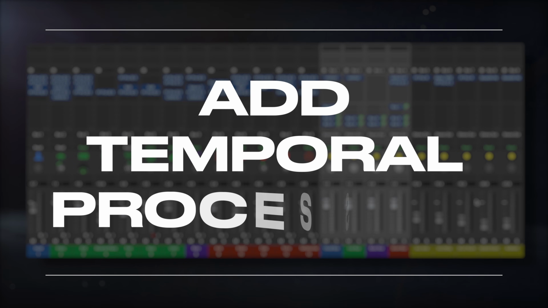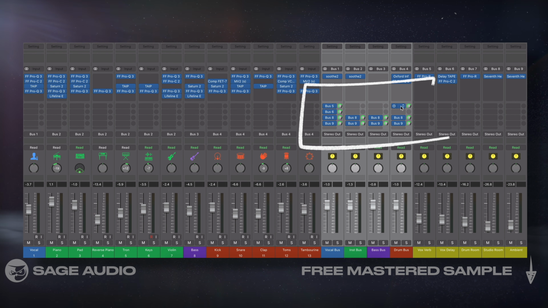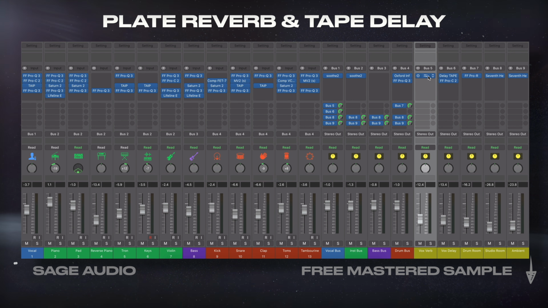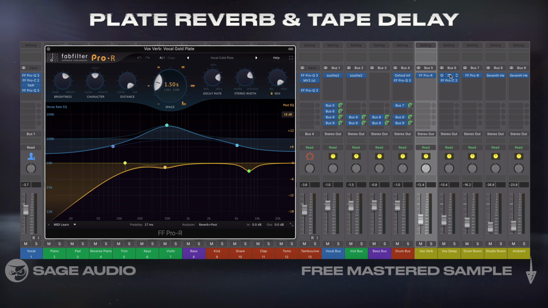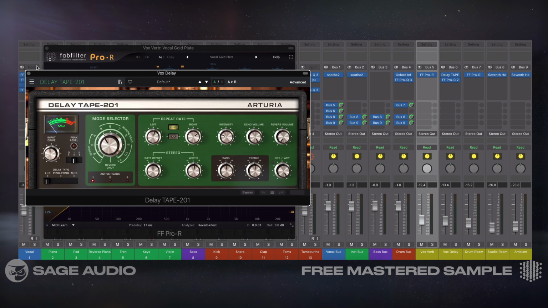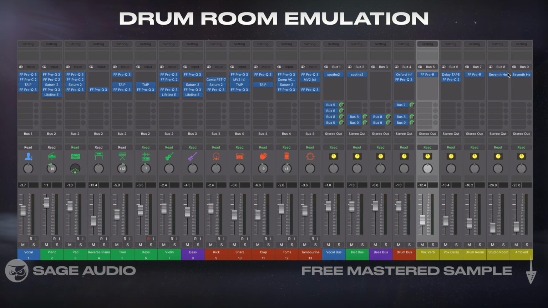Add temporal processing. From my buses, I'll use sends and parallel tracks to introduce delay and reverb. In this mix, I introduce plate reverb and tape delay on the vocal with an added compressor to help duck the delay, making the vocal's transients cut through. Then, I used room emulation to help thicken the drums.